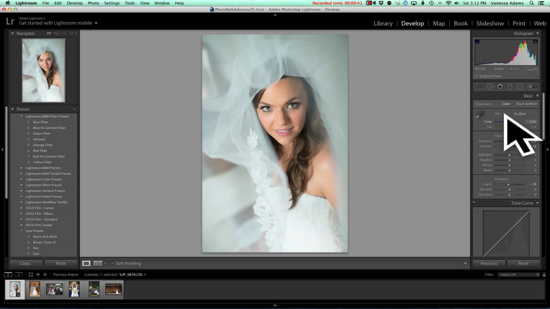That looks okay. I could go a little bit cooler on my temperature, but that's going to make the whole picture look cooler, and I don't quite want that. I like the warmth of the picture right around there, around 5400, which is actually where I shot it.